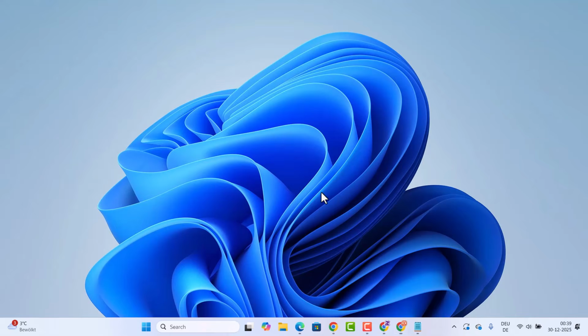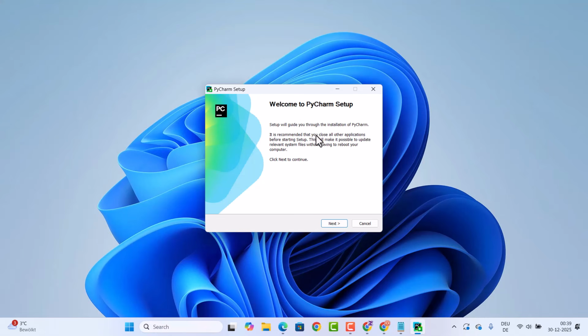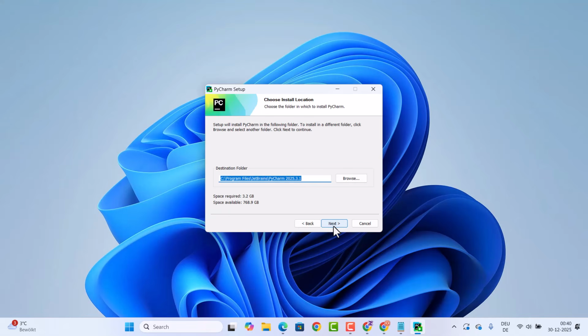let's minimize this browser. And now our PyCharm setup has been started. So at this point, we just need to click on the next button, and this will be the location where PyCharm will be installed. So this path looks like this. If you don't have a good reason to change this location, just leave it as default. Also, it says it's going to require around 3.2 gigabyte on your Windows operating system. So if you are okay with that, we can click on the next button.